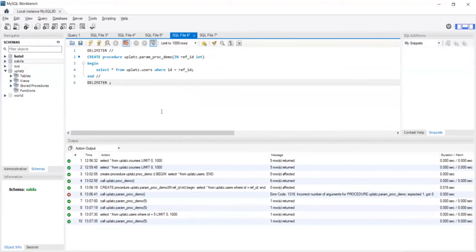We have also demonstrated both the scenarios. Okay, so this was all about procedures. Moving on, next is our view. So what is a view?